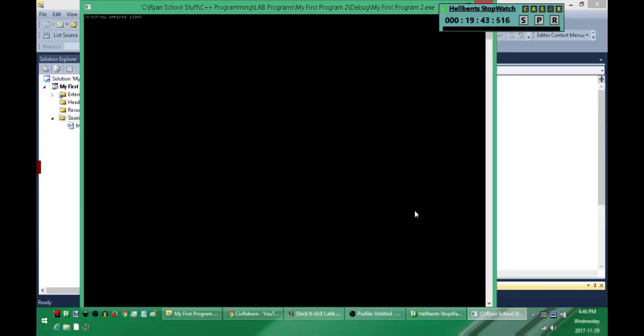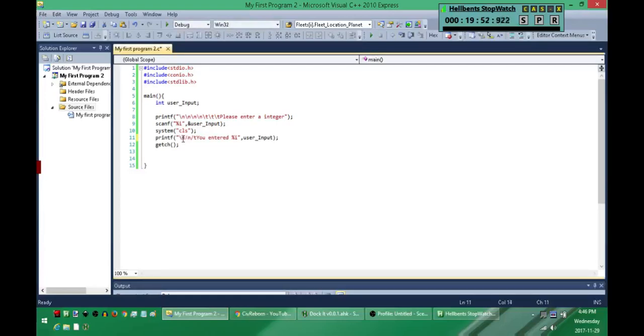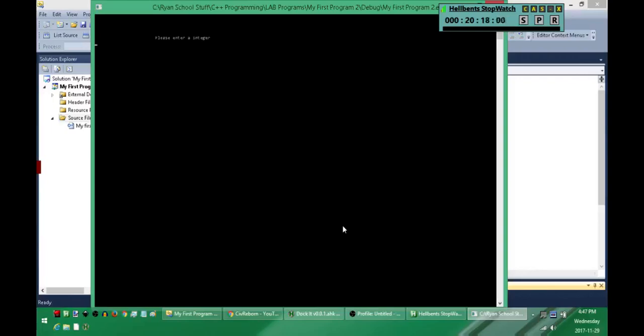I'm going to hit enter, and it says, oh, let me fix that. Like I said, I haven't used this in a very long time, so I don't want to give you the wrong way of doing it. But I'll fix this too. After we ask for the integer, I'm going to drop down a line, so the cursor isn't blinking right beside it. Please enter an integer. 1, 2, 3, 4, 5, 6. You entered 1, 2, 3, 4, 5, 6. So we can see that we can display what they entered, and we can store that into a variable.